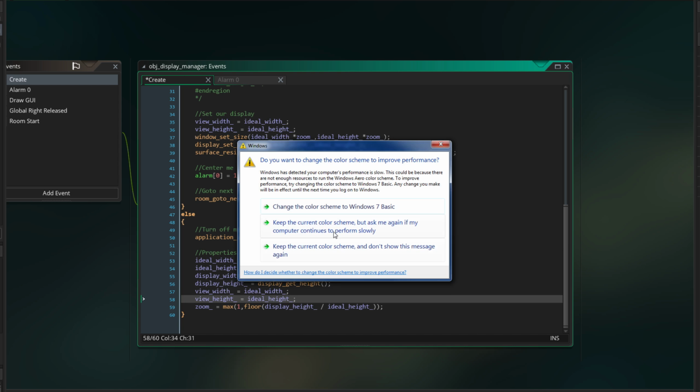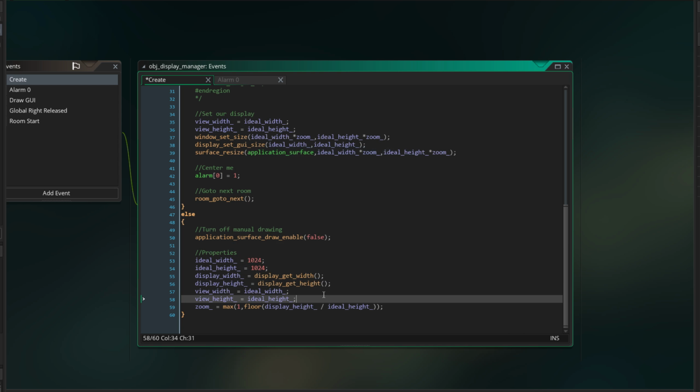So we get the actual. And as usual, this pops up. It's because, for some reason, Windows 7 doesn't like OBS. So every single time I turn on OBS, it'll do that.